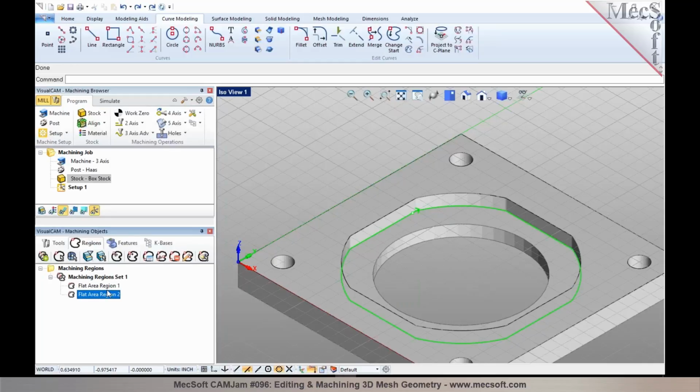So there are several different tools available for extracting curves under the Curve Modeling tab in Visual CAD, as well as tools under the Regions tab using these flat area regions. You can also create surface boundaries, silhouette. So you can refer to the help section in Visual CAD to learn more about these curve extraction tools.